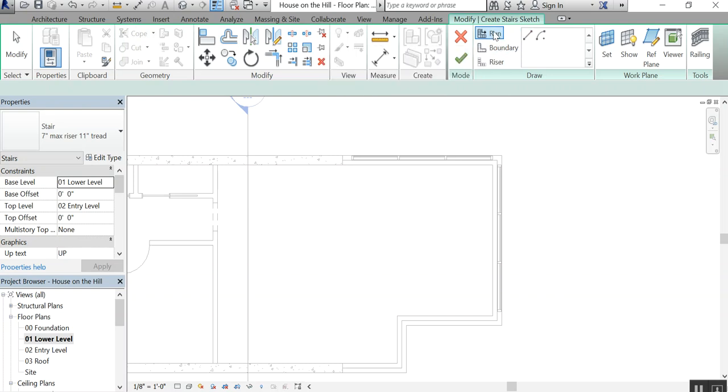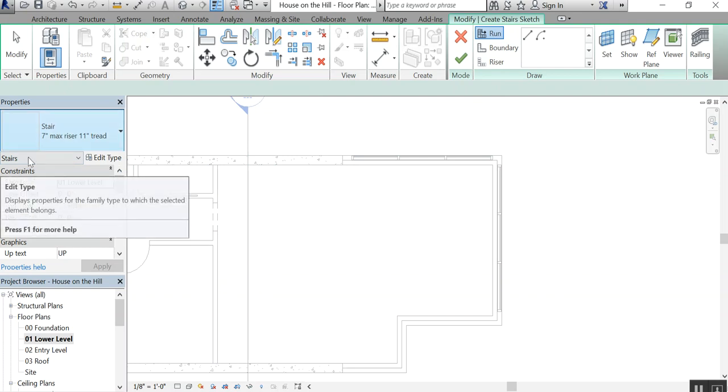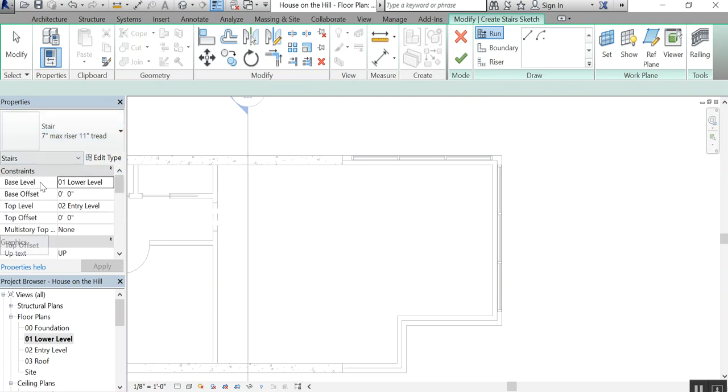Make sure that Run is checked. Again, red X, green check mark. We're going to create our stair, and if we're happy with it, we will hit the green check mark. If we're unhappy, we'll just X out of there. So we've got Run set up. Over here, the properties now pertain to the stair that we're creating. We want the stair to start at 01 lower level. That's our base level. And we want the stair to conclude at 02 entry level. Pretty straightforward. I don't think there's anything else.